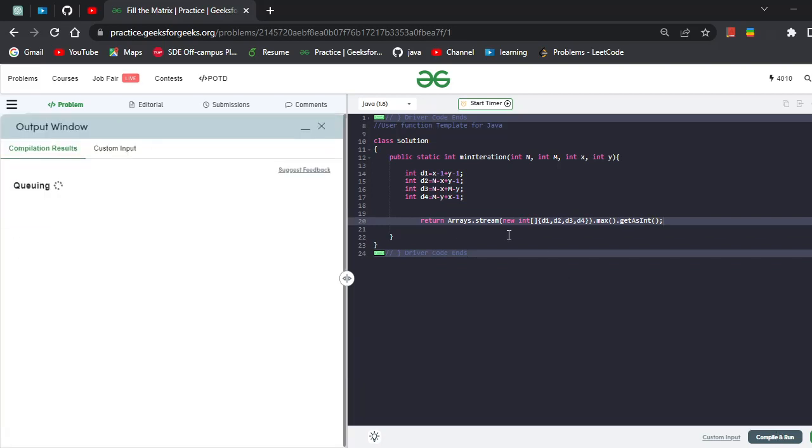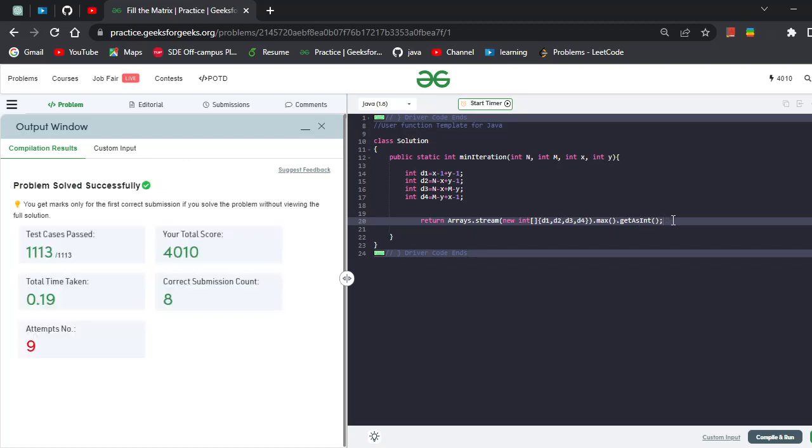Now let me just check whether it's working or not. Okay, so it's working for the sample test case, and let me just submit this solution. Okay, so it's working, and this is about the solution. You can see here I have written only 5 lines of code and it's submitting successfully. So this is all about the problem.